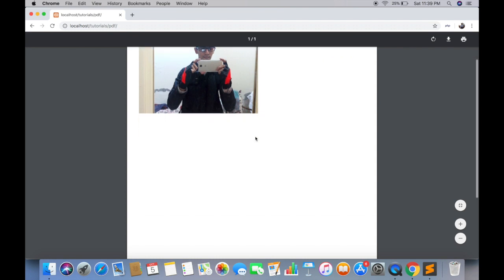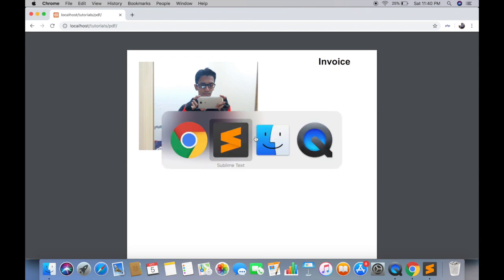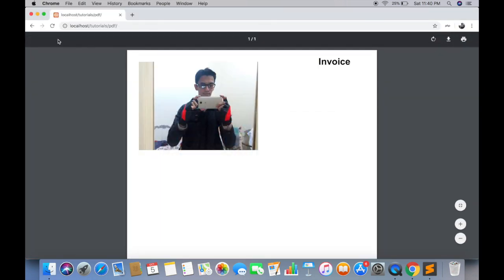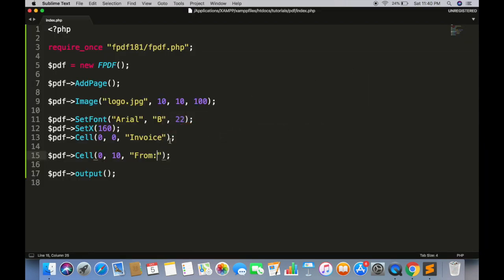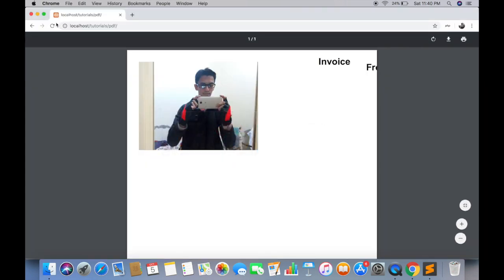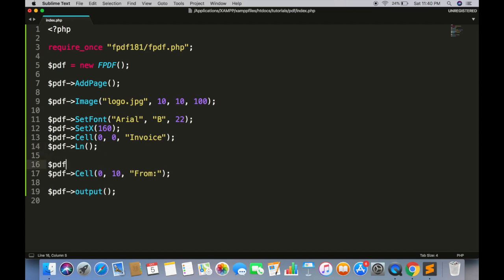Now we are going to display some information below this image. Write another text with label from and we will give it some height so it may not overlap other text. The reason why it is displayed here is because all cells are being displayed in same line and we need to break the line. So call the function ln after invoice label and it will give a line break. Now we need to display this label below the image. So call the set y function.